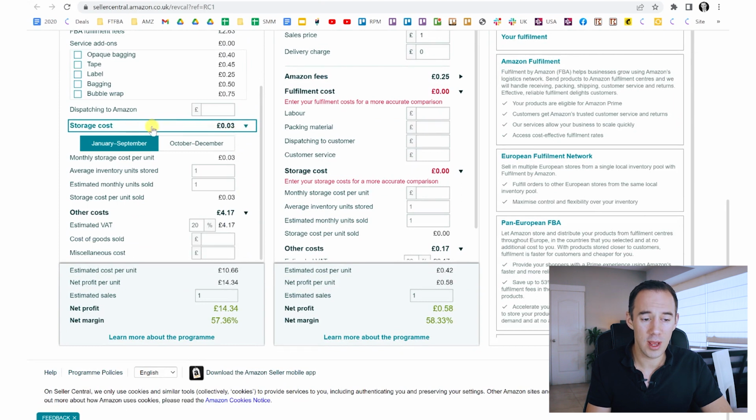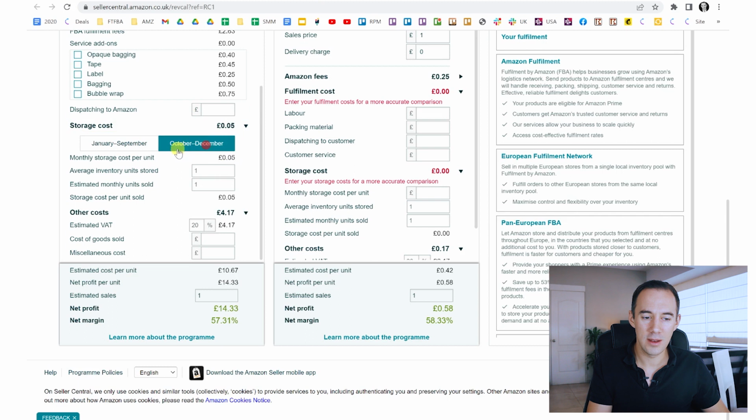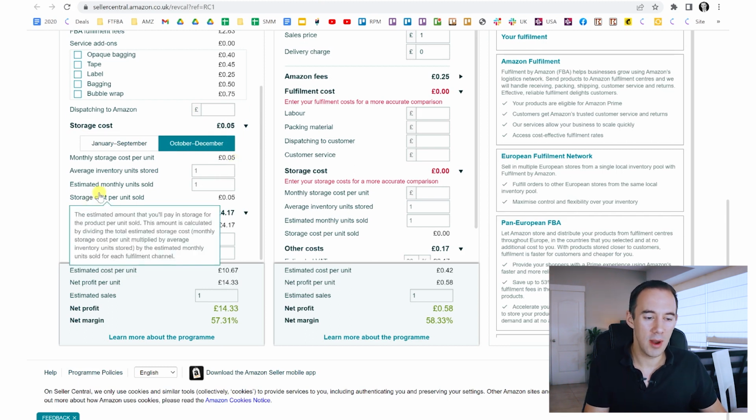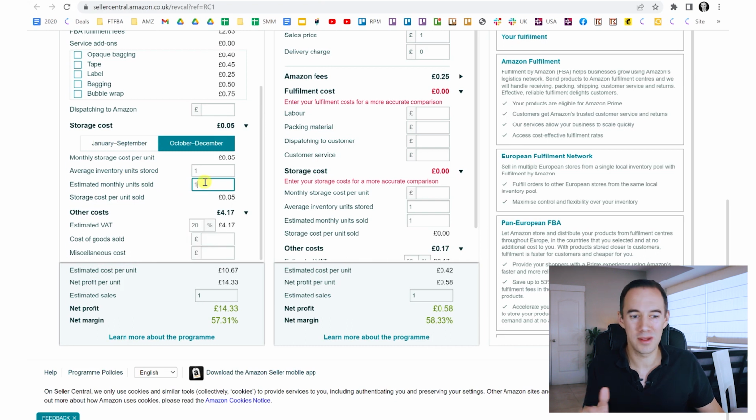So for here, it's just going to put it in. And what's really good is you can see when your storage is. So in January to September, it's 3 pence per unit for the 1 unit. And in December, it goes up to 5 pence per unit. So you've got to think about that as well. Now, you might think about how quickly you can sell it. In my business, I like to really think about buying a product, shipping it in, selling it within 1 month. So I'll leave that at 1, but if you're maybe a bit of a slower seller, you might increase that to like 2 months, 3 months, for example.